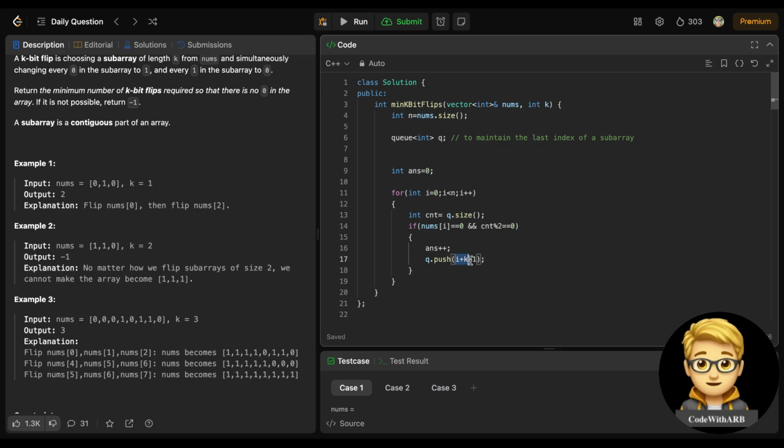How does this come? Suppose k is 2 and we are at 0. Till which index will it be a subarray? K is 2, so that would be 0, 1, right? So 0 plus 2 minus 1, which is till index 1. That's how i plus k minus 1 comes. Okay.